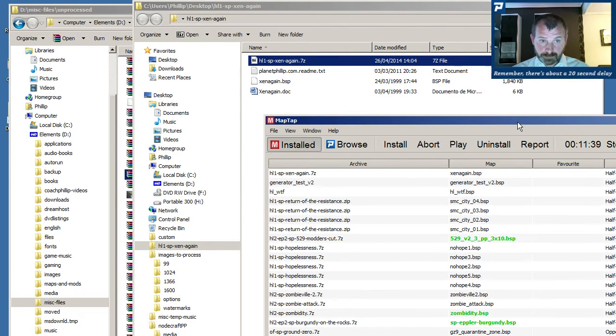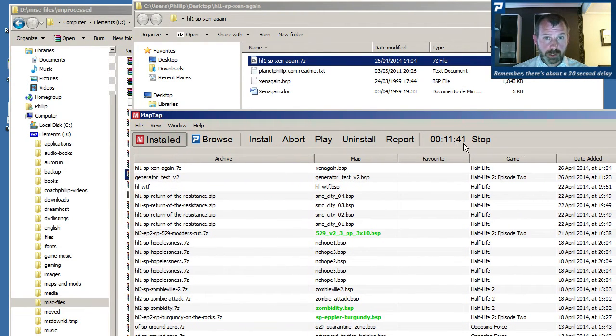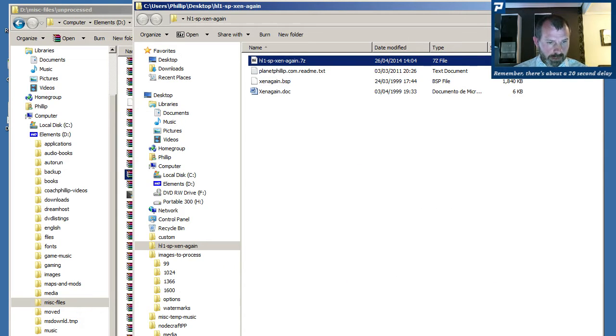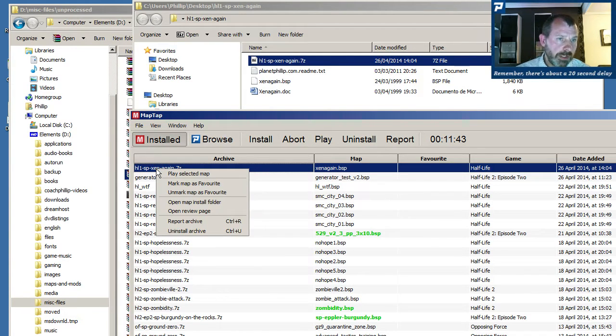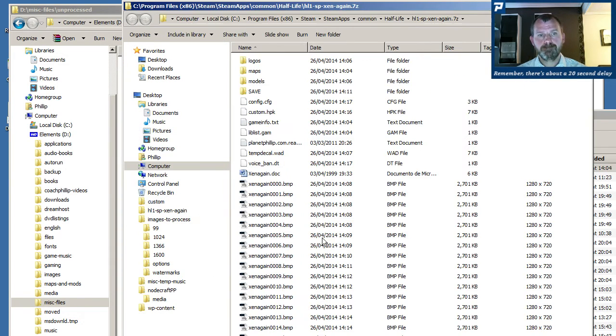So, it took me 11 minutes 40 seconds. I will remember that because I need to put in how long I played it when I review it. So what I do now is I go back to MapTap and I right click on the map that I just played and I open install folder.